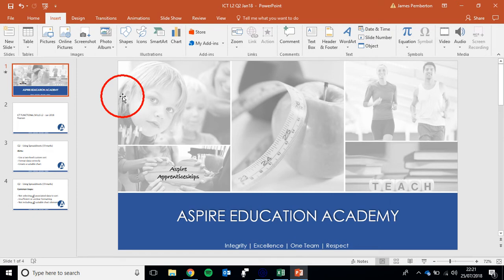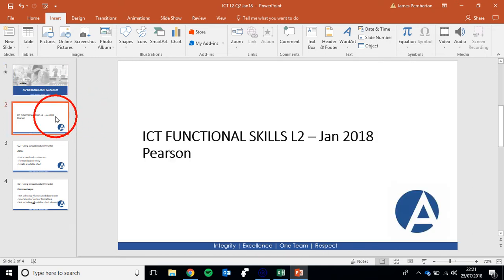Hello and welcome to the Aspire Guide to ICT Functional Skills Level 2, looking at the January 2018 past paper. These papers can be found on the resources section of OneFile, from your Aspire tutor, or by searching directly on the Pearson website.